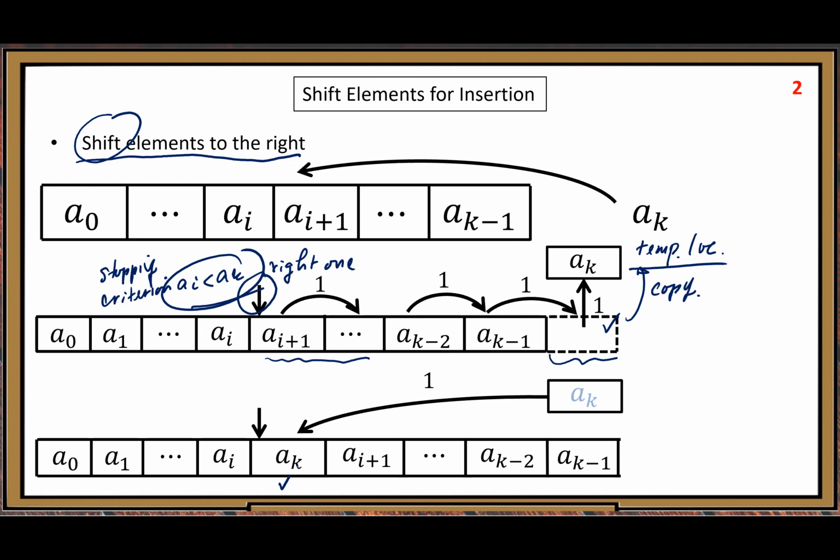Use your intuition and imagination to understand this procedure visually. All right. So we get this new sorting algorithm. It is called insertion sort. So the number of assignments is big theta of k.